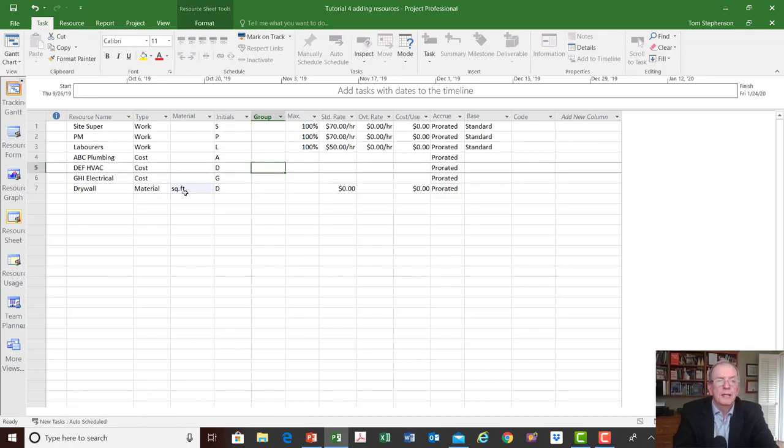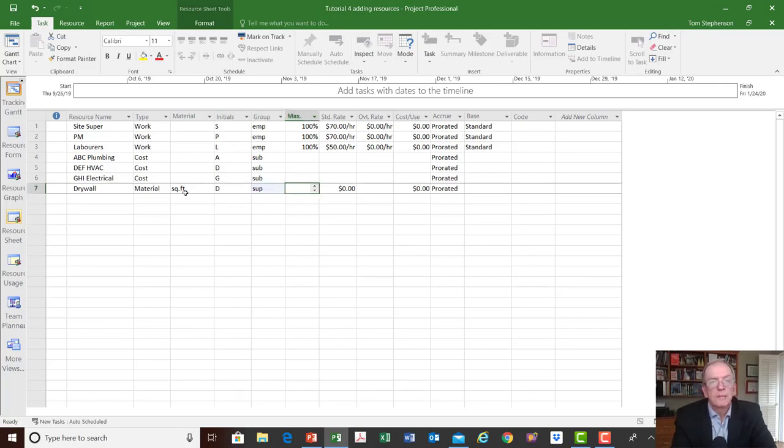You can group these activities. It allows you to sort things later on. So you could have super for EMP, employee, meaning that they work for you. You could have the plumbing as a sub, and you could have drywall as a supplier. Okay, so you put some sort of short form, however you would want to have these grouped. Now you notice that it says maximum amount. That's how many you have available on the project.